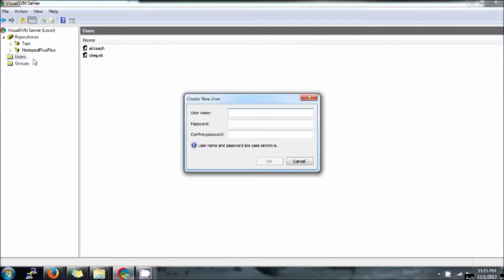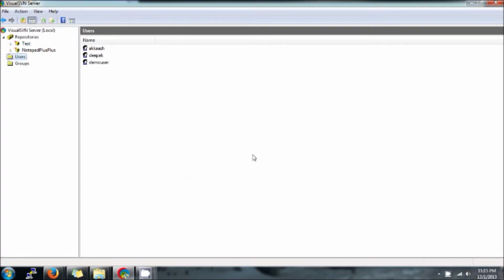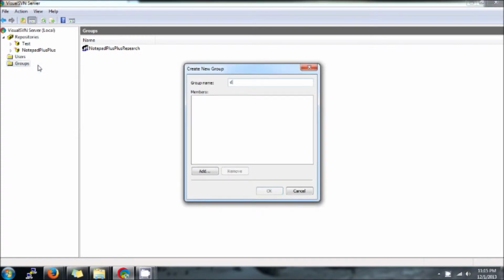To create a new user, we use the create user option where we can give the username and a password for that user. The user can change this password as and when he wants. To create a new group, we use the create group option, which gives us the flexibility of adding users as and when we want.